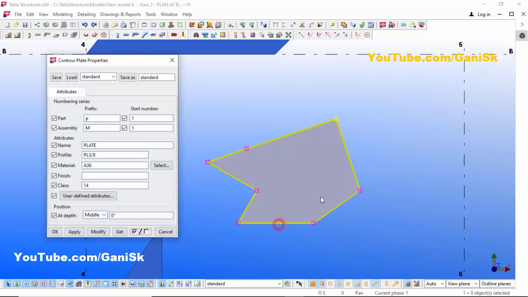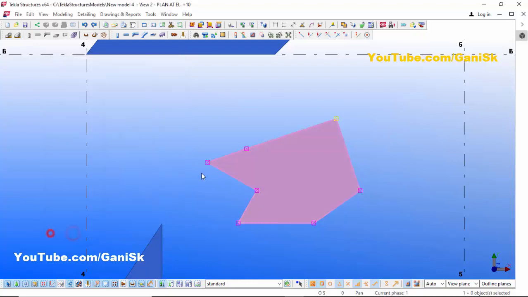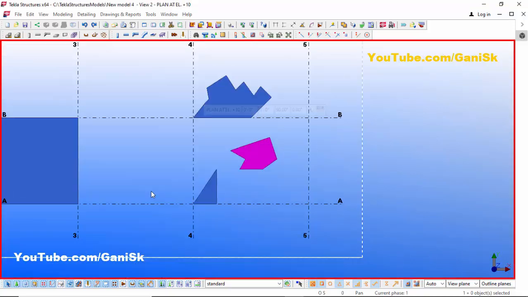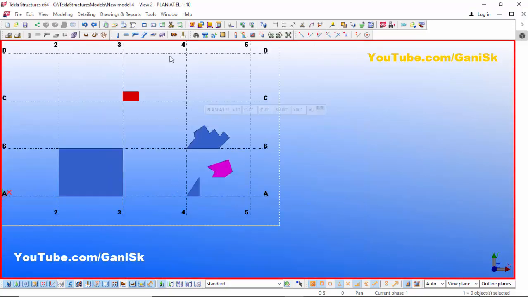Okay, double click on this plate. Now we're going to change the color. Let's take class 7, then click on modify, apply, okay like this. Okay, now click on this window and select this 3D view.